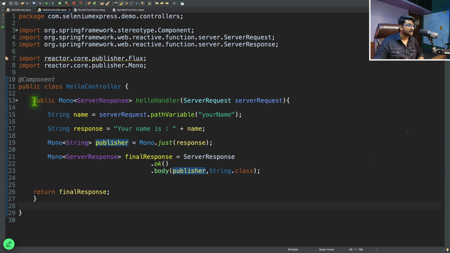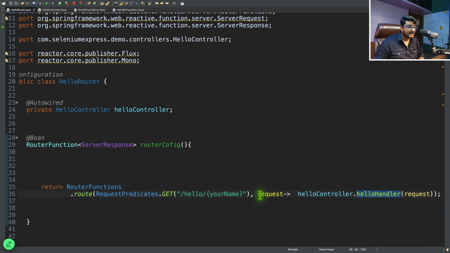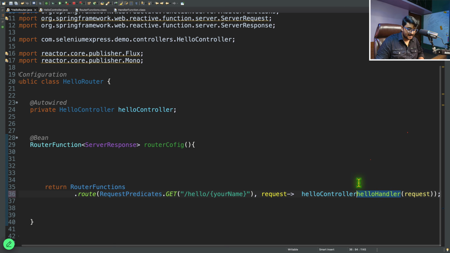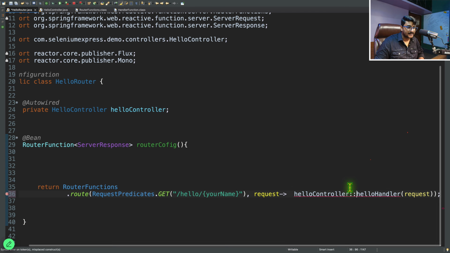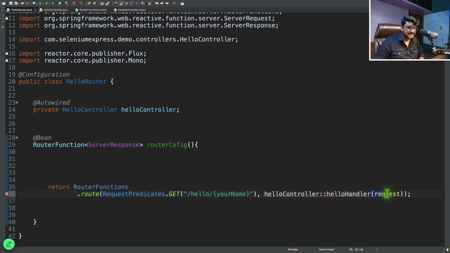Now this is the functional style of coding. Look at your code over here. This is your handler code and this is your router code. And you can even simplify this lambda. Here you are calling the hello controller method, so you can directly use a method reference with the colon operator. And you can remove this request, because whatever parameter is passed will be passed automatically. You don't need to specify it. So you can simplify and create a method reference out of that lambda expression.